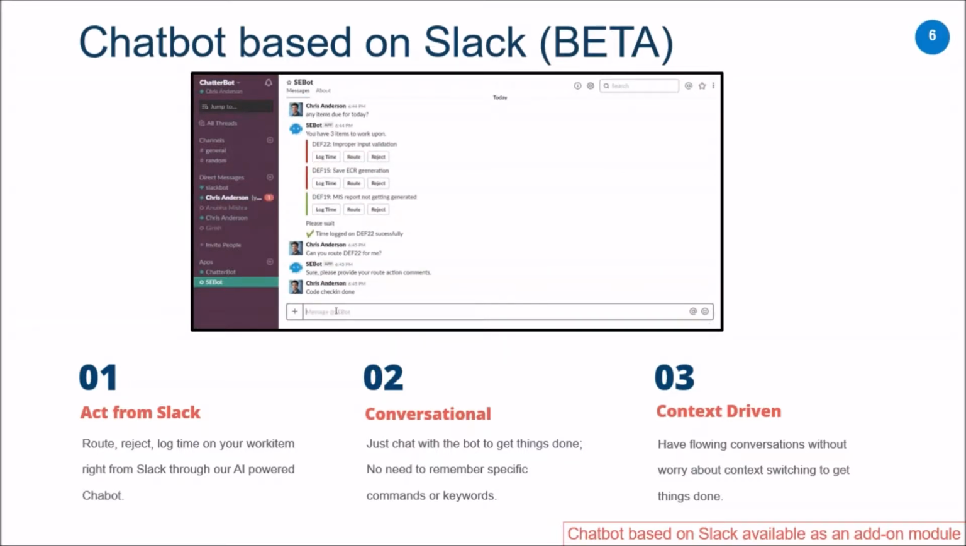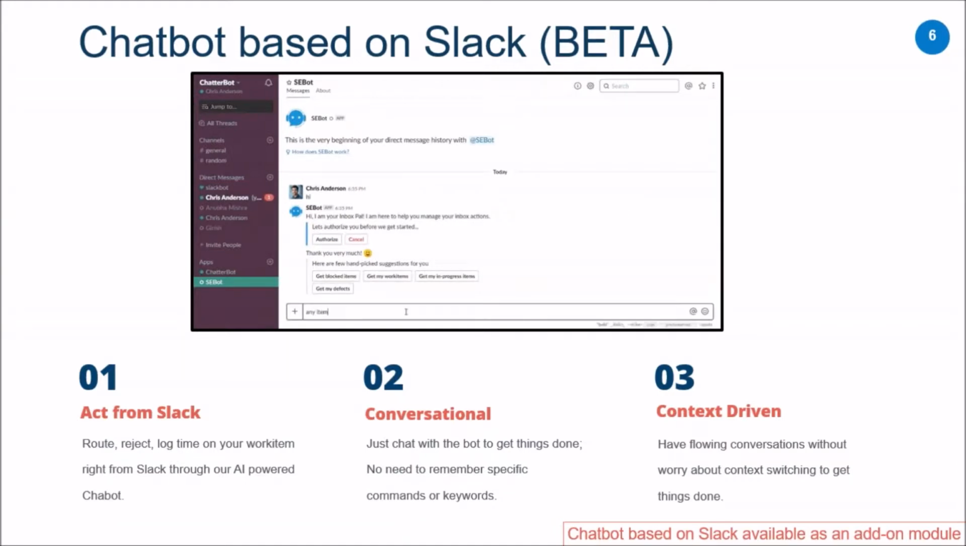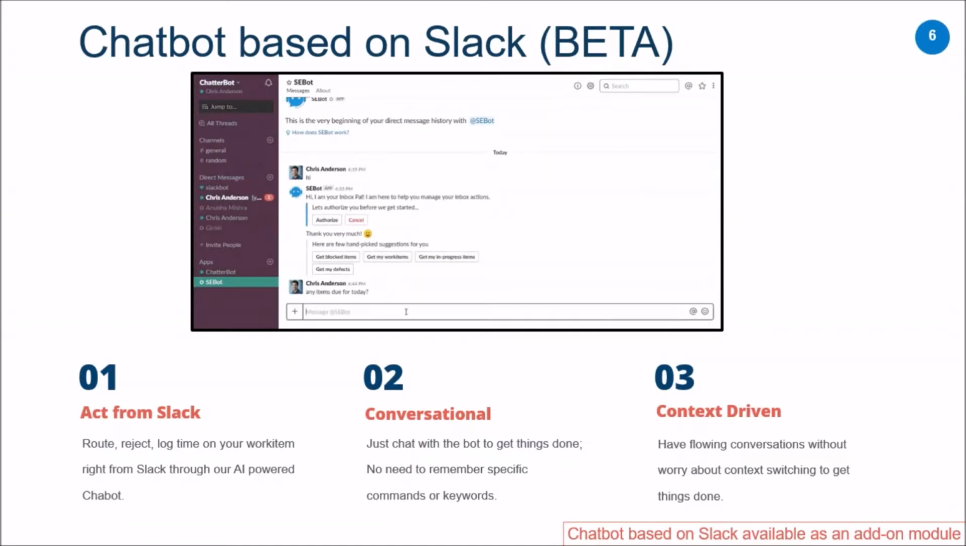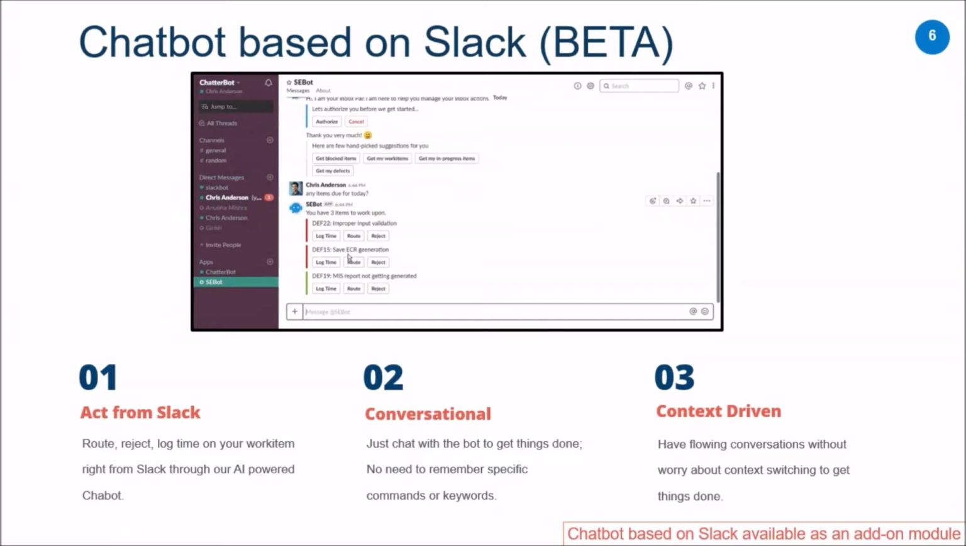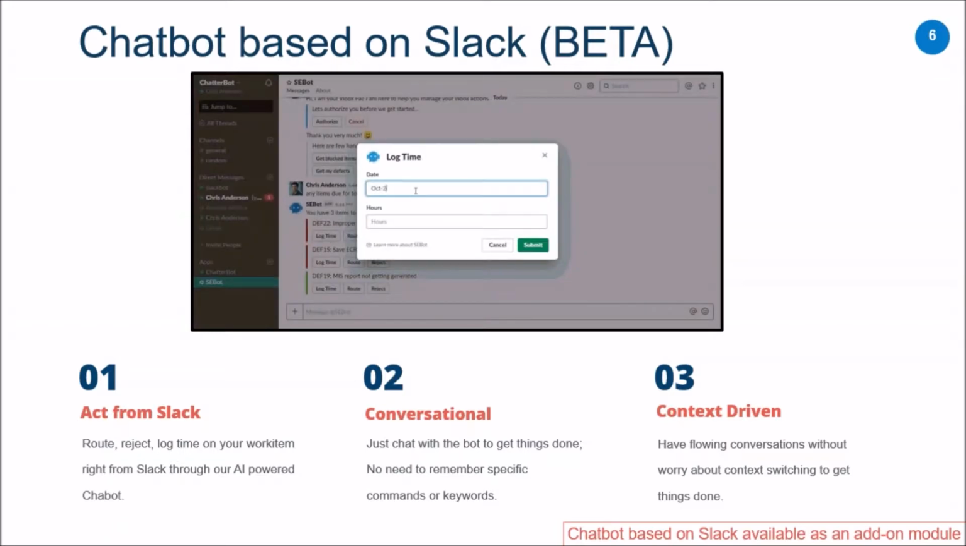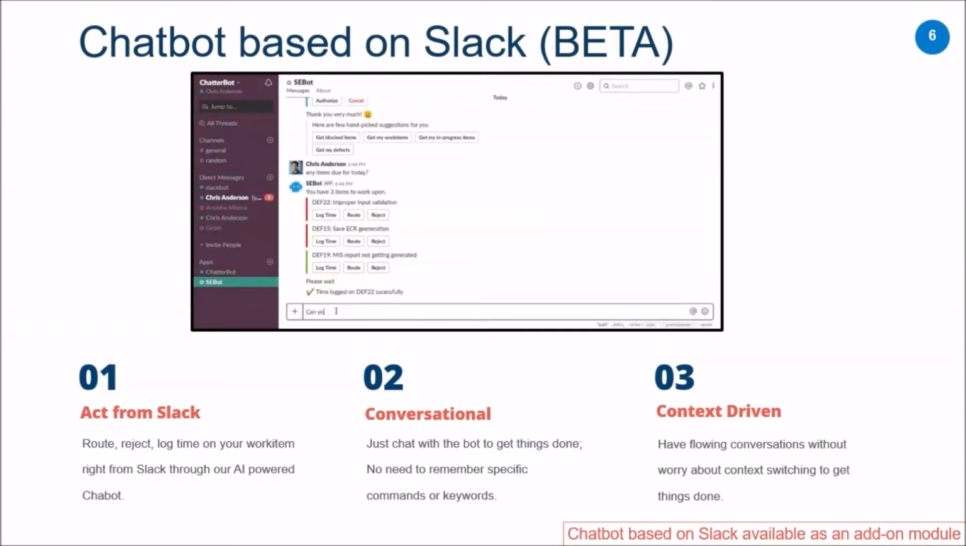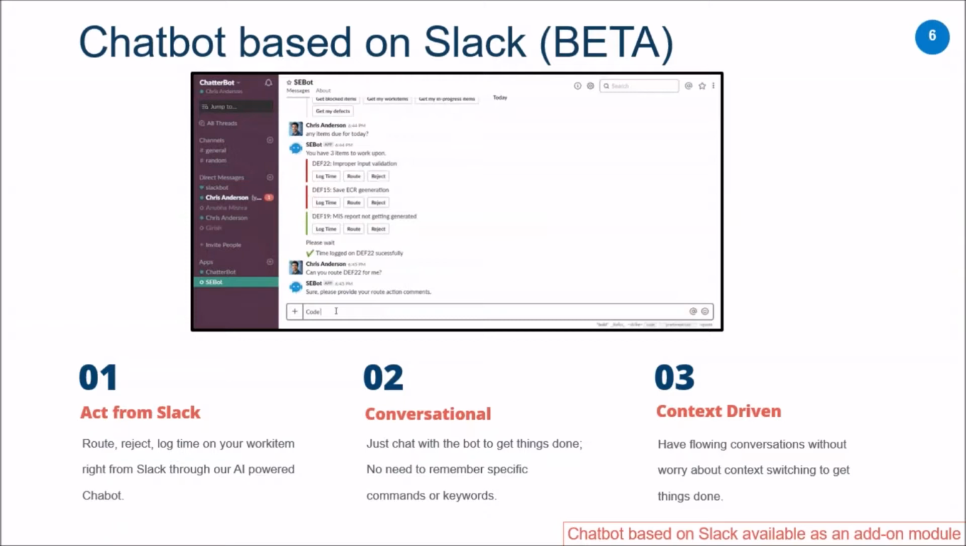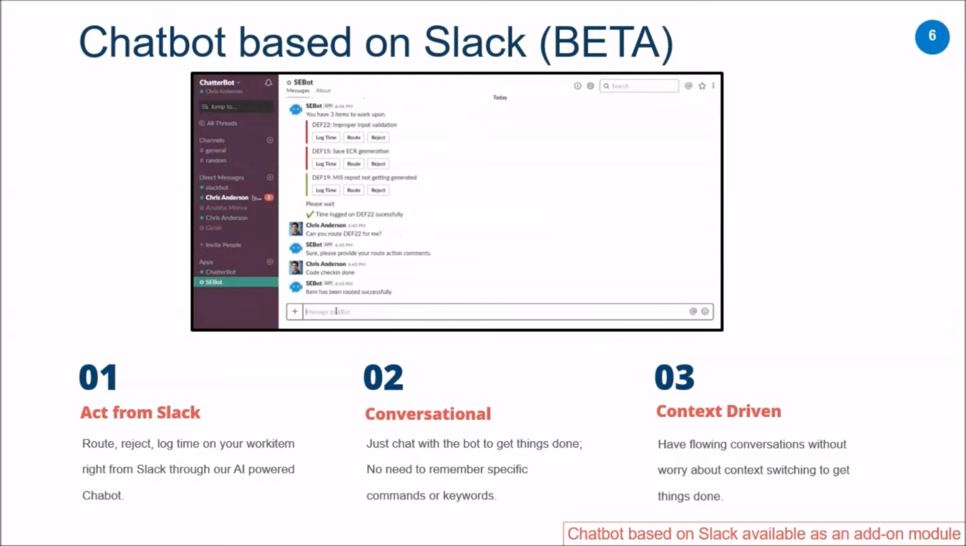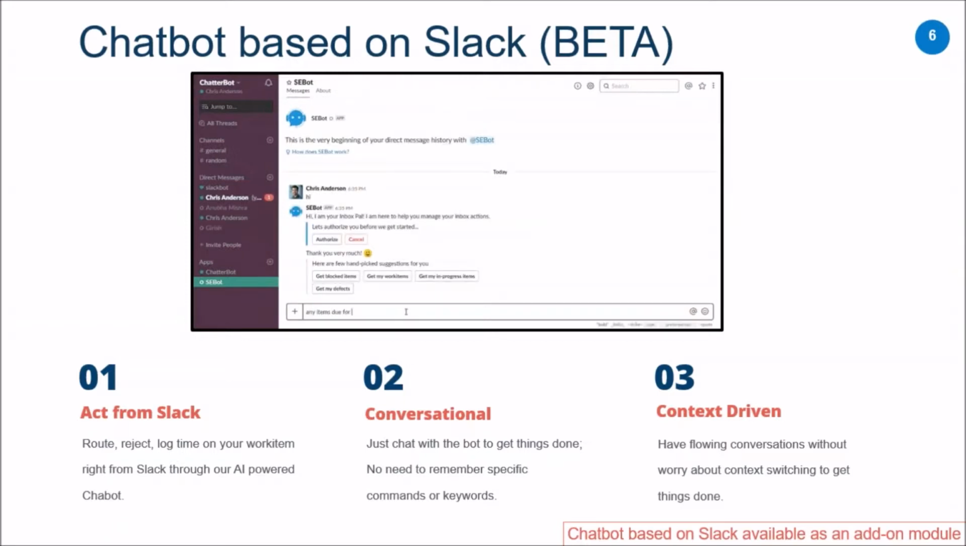So this, as we have highlighted here, is in the beta stage, but certainly we are looking to build on this more, support more use cases, and definitely will look to hear more from you on what all things you would like to get done with the help of a bot. So for now, this is what we have on the beta version.